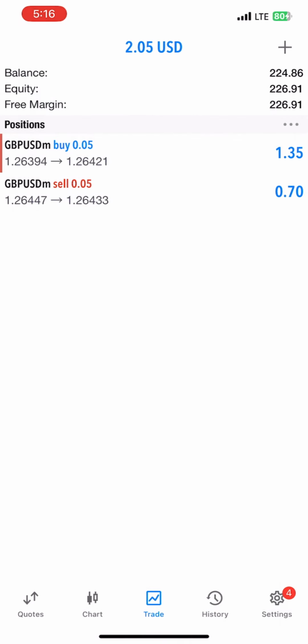Mind you, this is just for practice. I do not do any analysis. I just entered the trade just like that. So I've closed the trade now. So you can see it's on loss there.